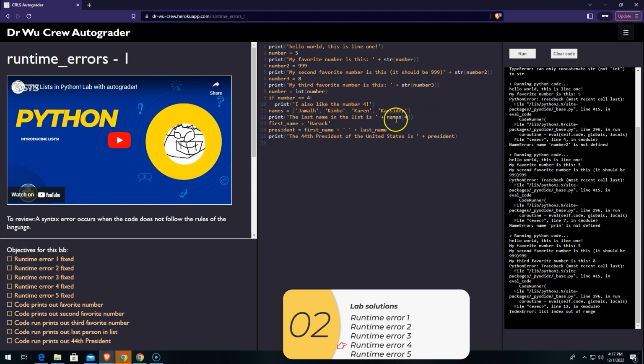And when I look closely at it, 0, 1, 2, 3. If I want to print out the last name in the list, that should be 3, not 4. Remember, lists in Python start with 0. So I'll make that correction, run it one more time.